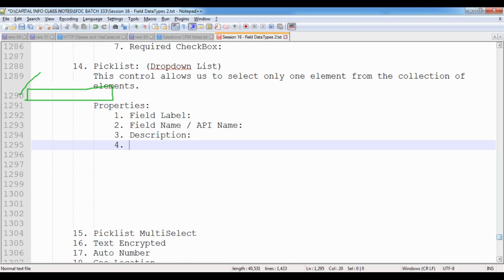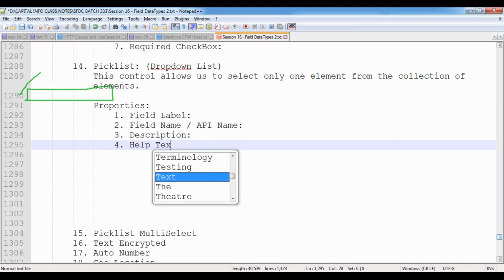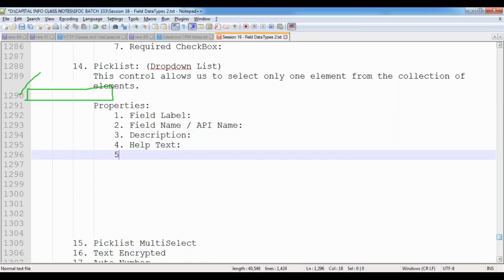And the fourth one, we are having that help text property. So these four properties are common as usual. Next, as part of the pick list control, it is having some set of additional properties also. Now let's see what are those additional properties that we have as part of this pick list control.